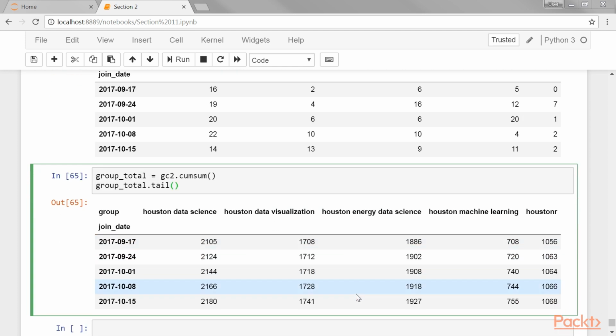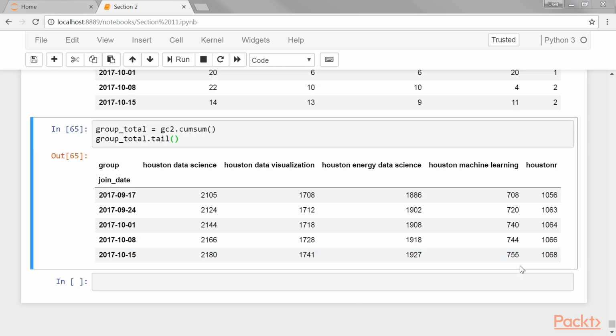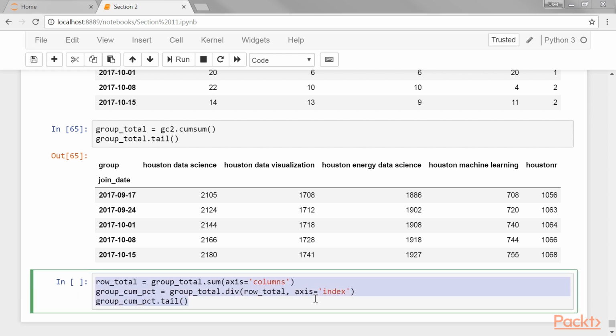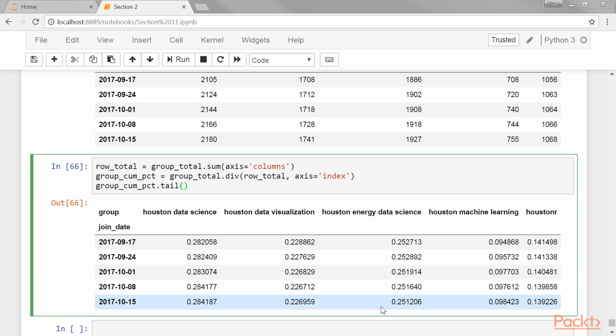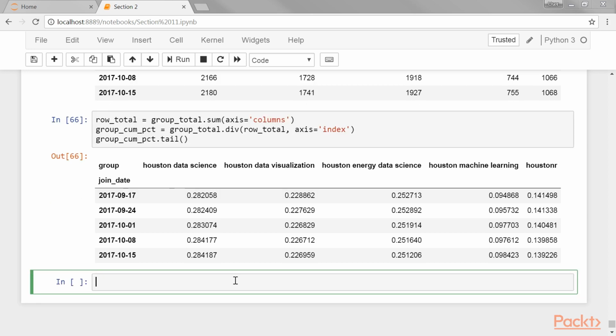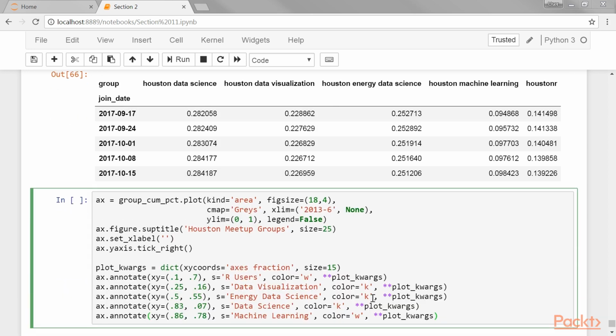Many stacked area charts use the percentage of the total so that each row always adds up to 100%. Let's divide each row by the row total to find this percentage. For this purpose, we use the sum and division methods. We can now create our stacked area plot, which will continually accumulate the columns, one on top of the other. Let's add the code in the next line.